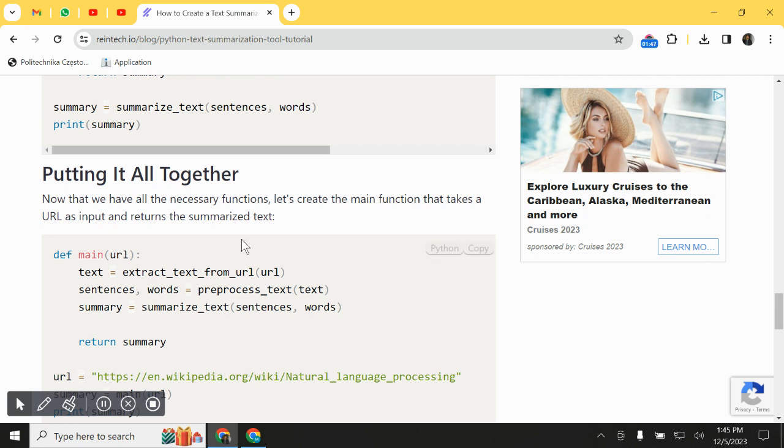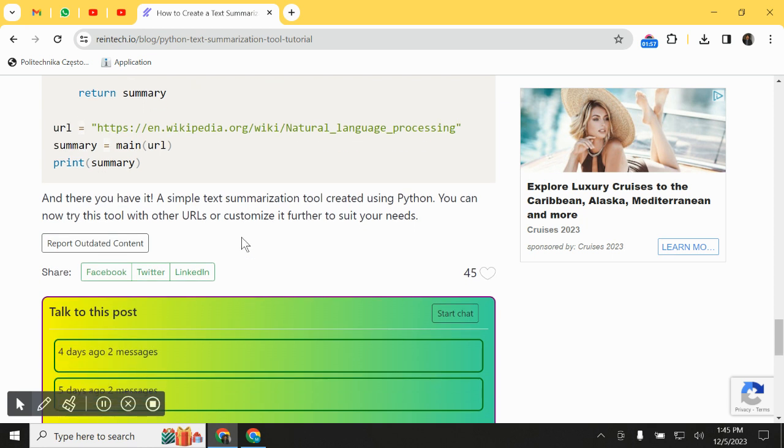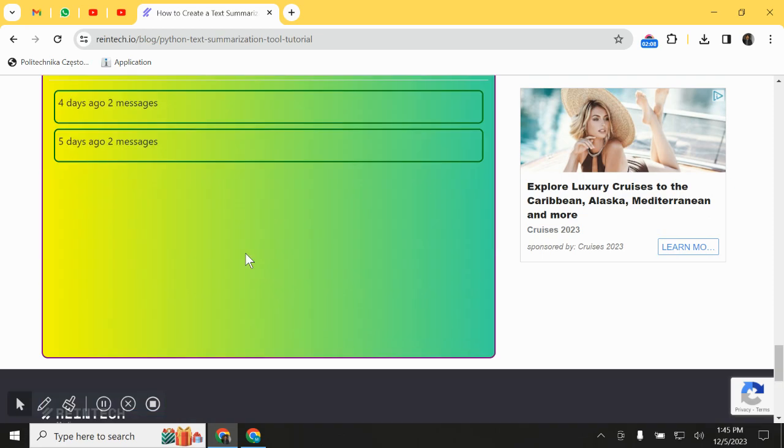And putting it all together, now that we have all the necessary functions, let's create a main function that takes the URL as input and returns the summarized text. And there you have it, a simple text summarization tool you created using Python. You can now try this tool with other URLs or customize it further to suit your needs. So that was all for this video.